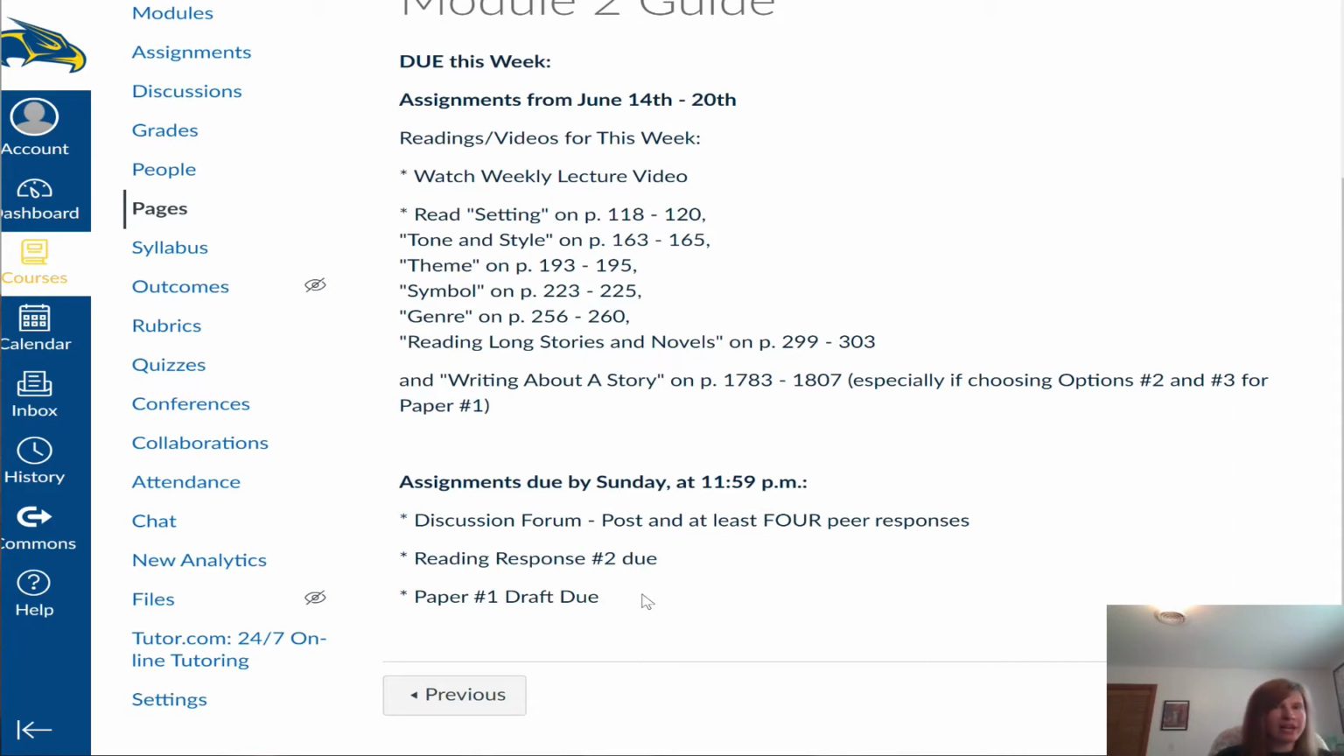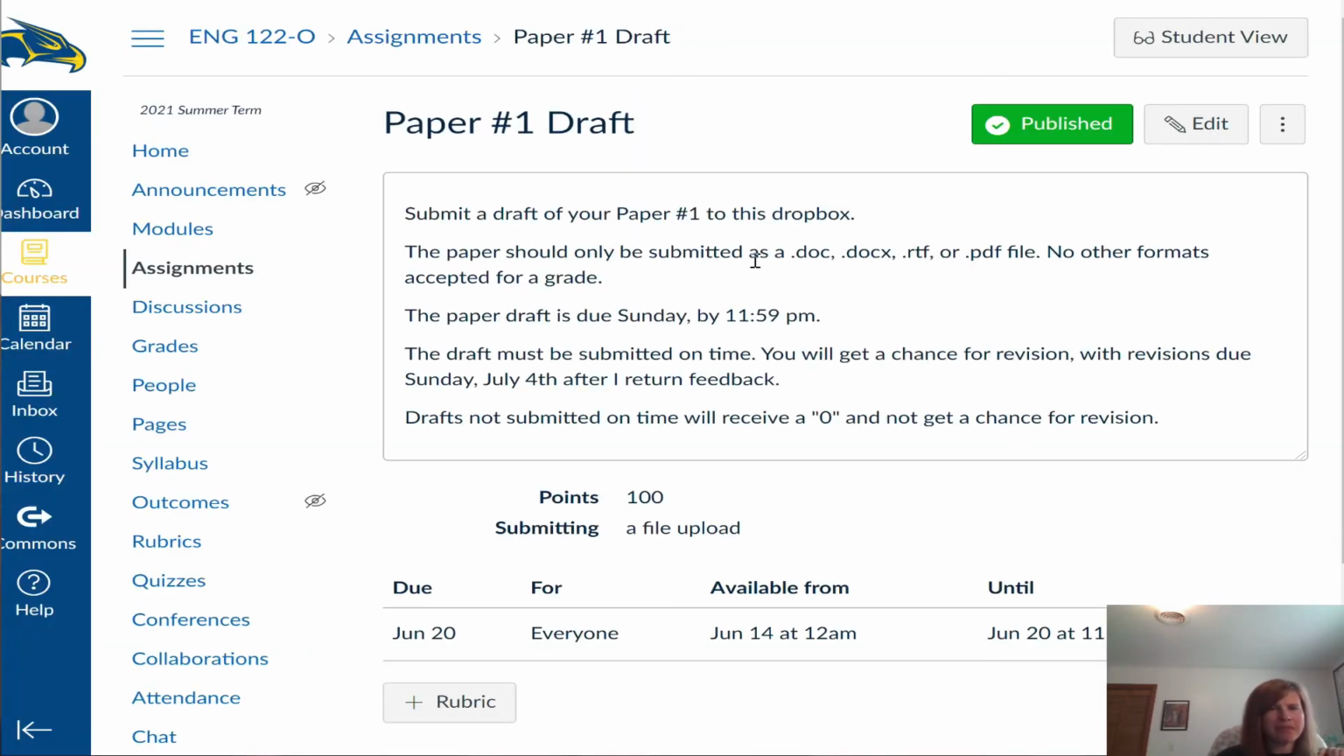Here's the thing about paper 1, and I'll go ahead and just get to that part of that assignment. This is the paper 1 draft uploading thing where it's going to give you the option to upload a file. You need to upload your paper as either a Word document, an RTF, which is rich text file, or a PDF. I don't accept any other formats for a grade because I can't open them, so you need to make sure that your paper is saved in the right format.